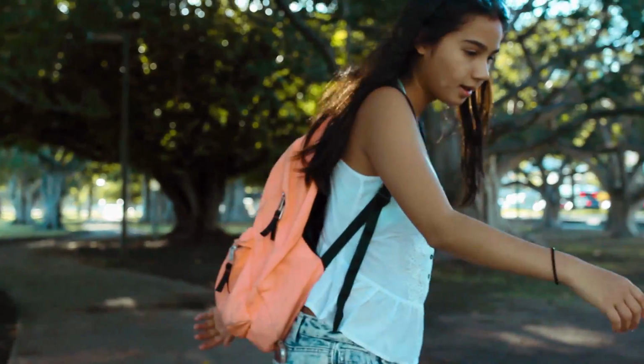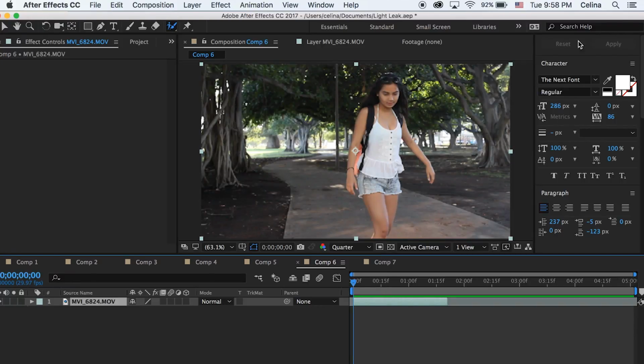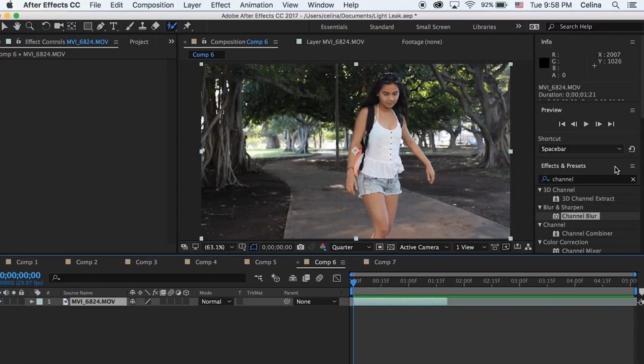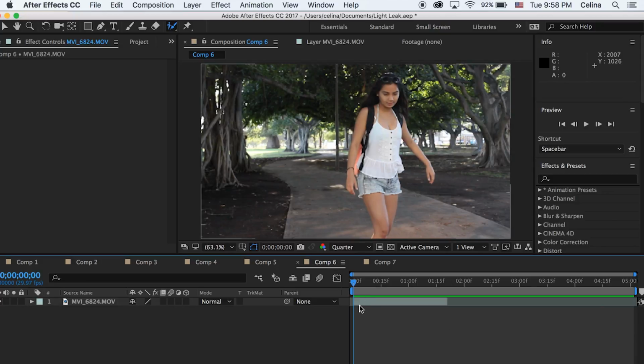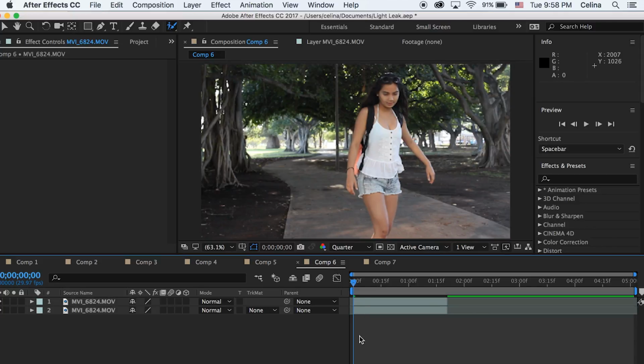This is going to be a tutorial on how to do this cool TV glitch warp effect on a certain part of your clip. So let's get started. First thing you want to do is press Command D and that will duplicate your clip.